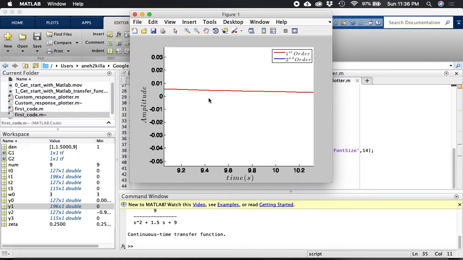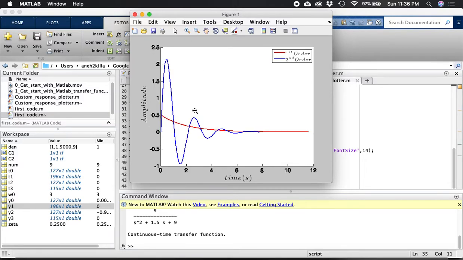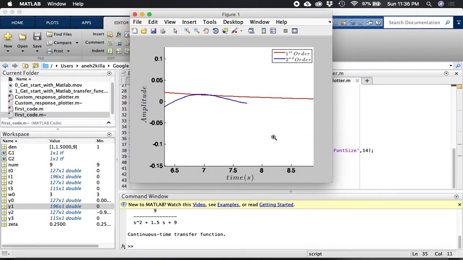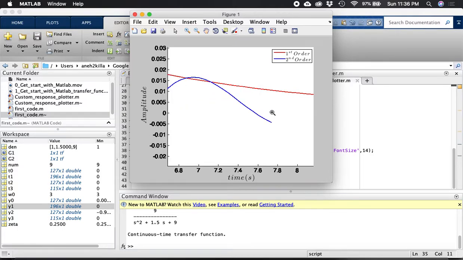So if we go back and then check on the second order, yeah, it is approaching 0, but still oscillating. Maybe if we consider more time, it will approach 0.